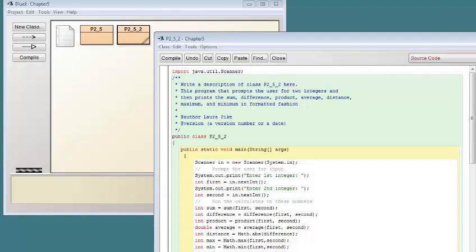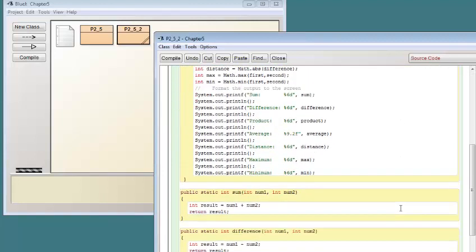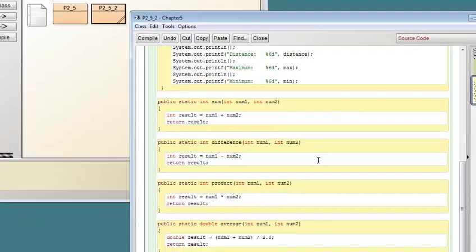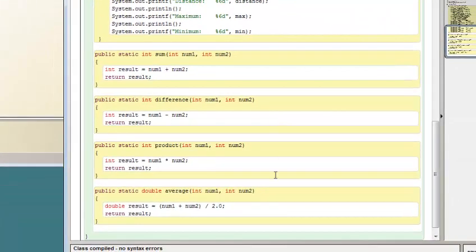So if you remember, last video I had created this program here, which has 4 methods in it that I have created. One is to add 2 numbers together. One is to subtract 2 numbers. One is to multiply the 2 numbers. And the last method that I wrote is the average, which will find the average between the 2 numbers. So these are all return methods.